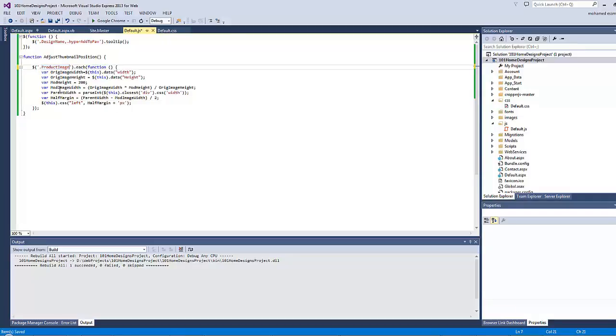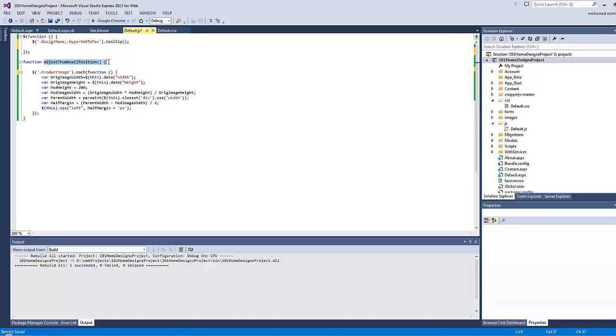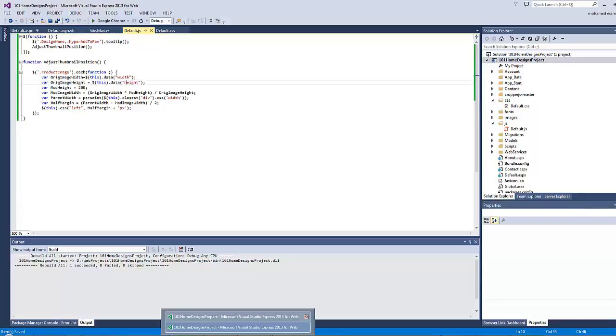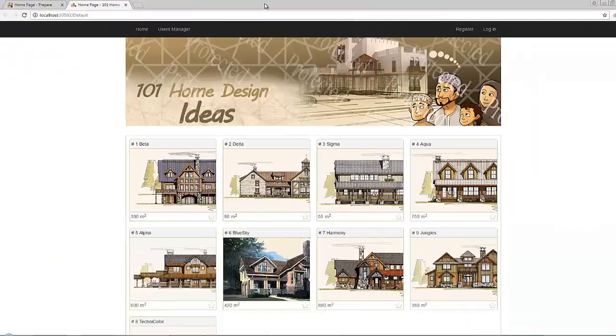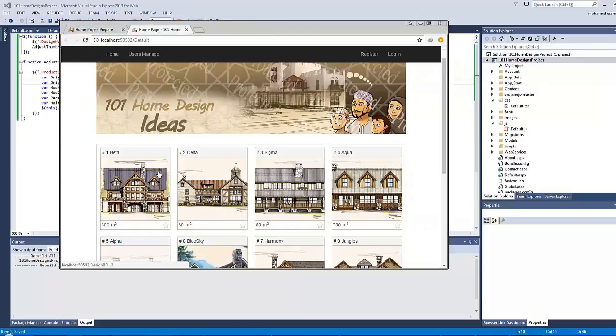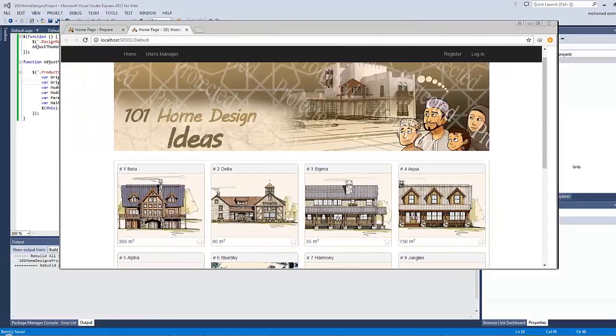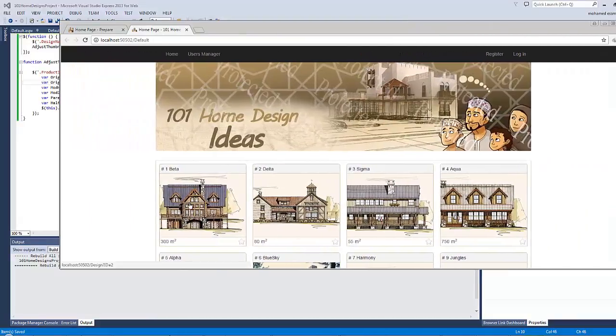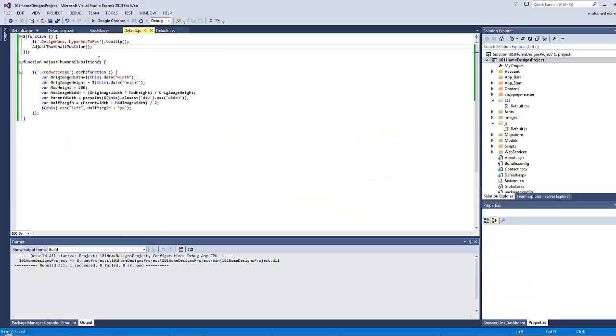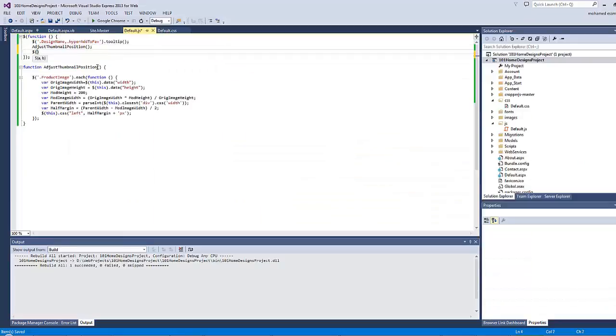Okay, so in order for this function to work, I will have to type here on the page load this function. Now let's save all and let's go back here and refresh our page. Okay, now it's good, but when you try to resize your window, it will display the image the wrong way again. So let's add here an event, so when the window dot resize occur, run the following function.